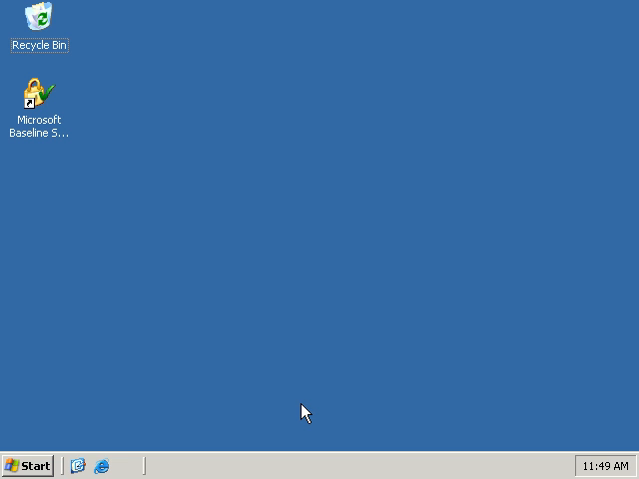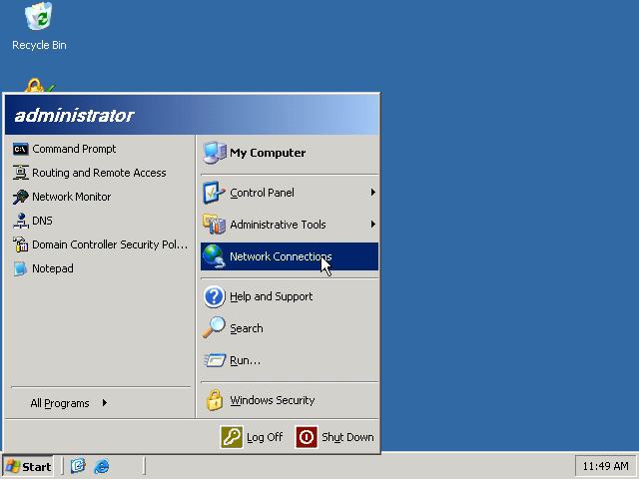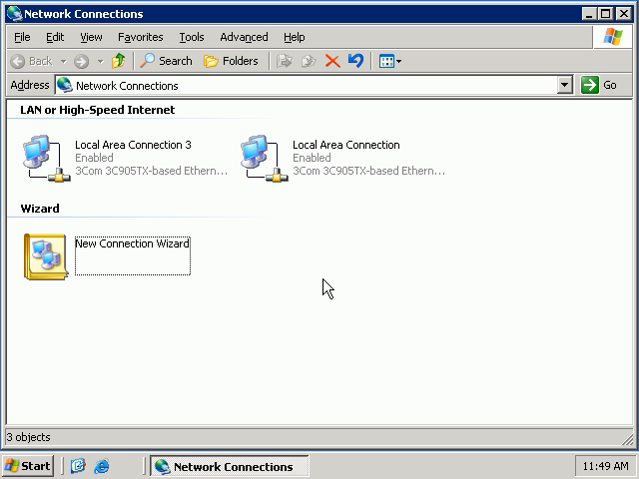Windows 2003 allows you to bind multiple protocols to multiple NIC cards. Because of a protocol called NDIS, we have independence of all those components. Let's take a look at how to set that up. First of all, we'll go to Network Connections.